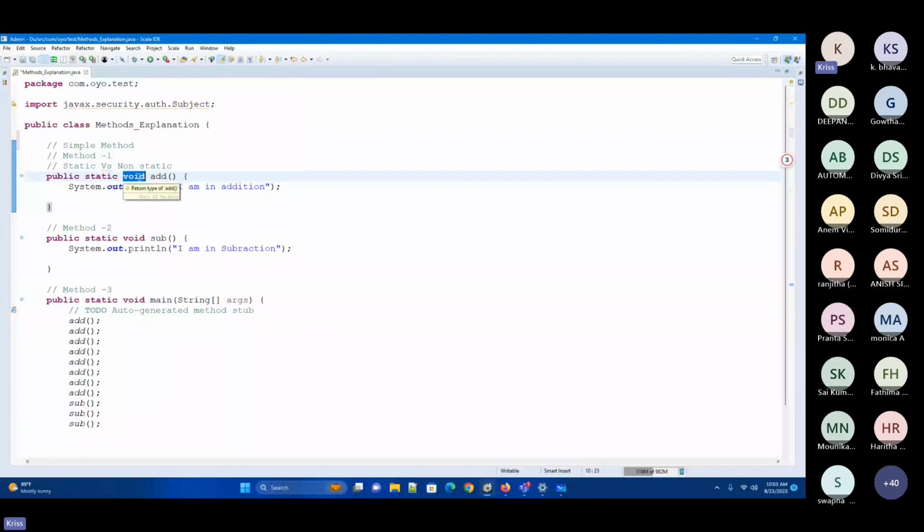Anyways, about the return type, we will be talking about the third thing, so there is no need to worry about it. And the method name should always begin with a small letter, and then it should have open and close braces. Then this is the method signature, which starts with the open and closed flower braces.